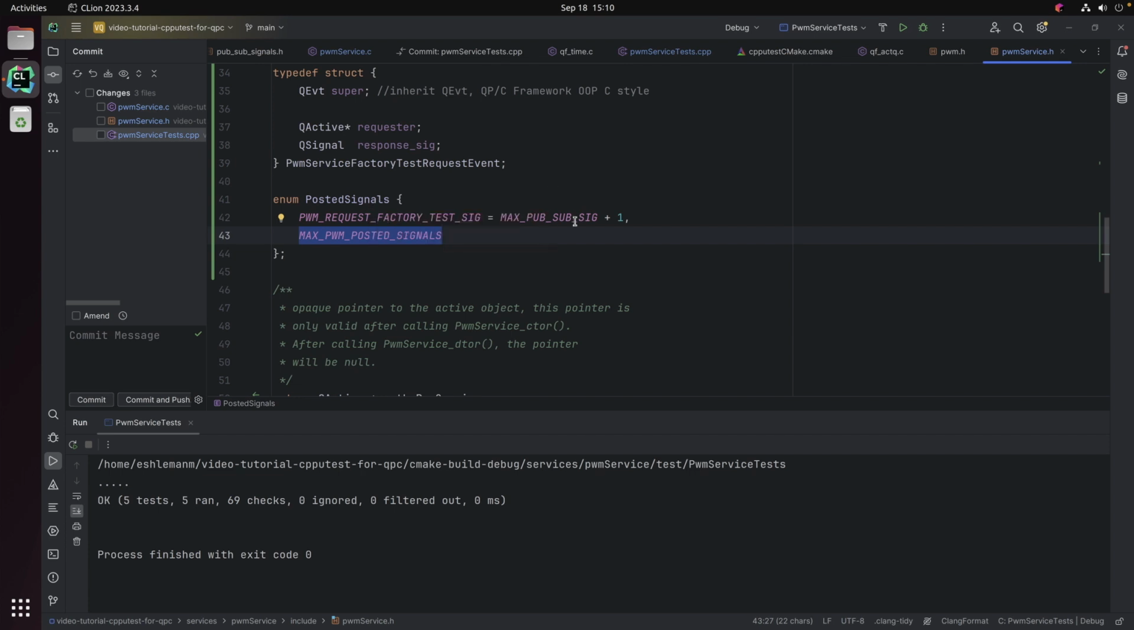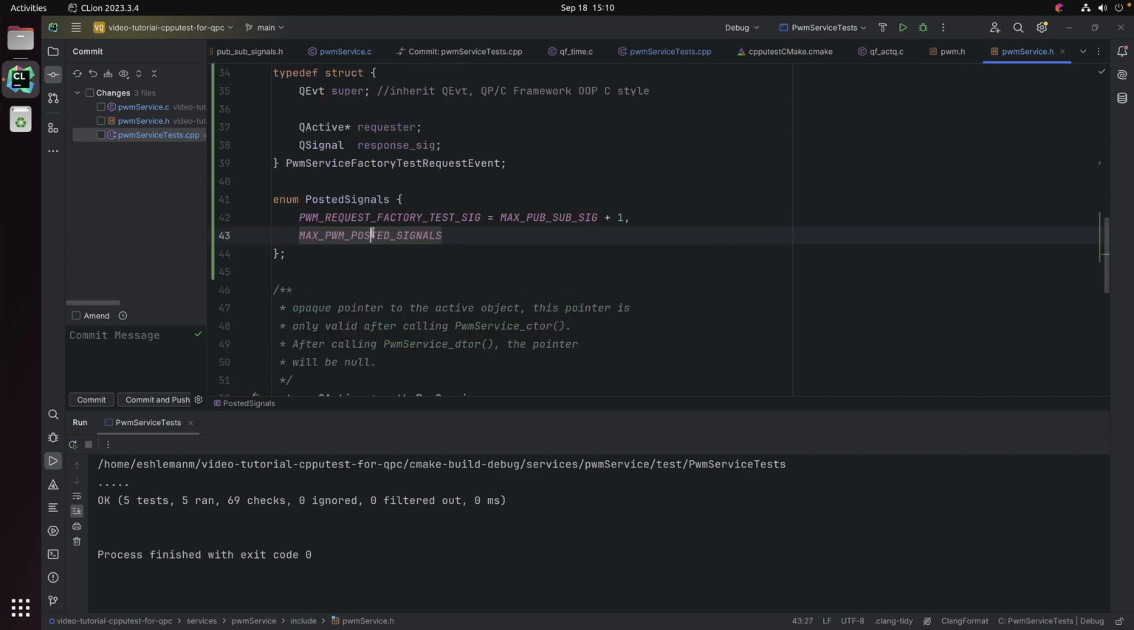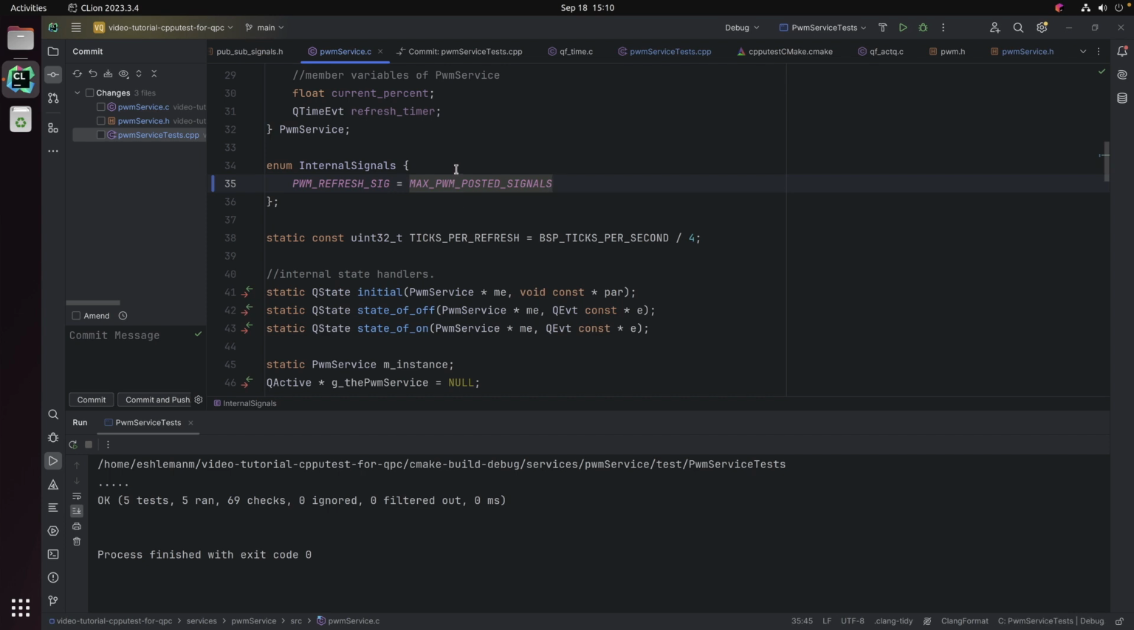So we added that, and we keyed it off the max pub sub signals, which means we don't want this to overlap with the internal signals that we had already defined, so we had to add this max posted signals and key off that over here. This is one of those where you want to make sure all your signal values are distinct, ideally across all of your active objects, just to avoid any confusion. All right, back to coding.